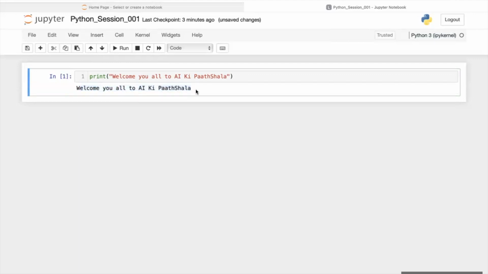This is called output. This is an input that I am giving, and this is an output that I am getting. So what is the input? Input is I am telling it to print this thing. So it is printing this thing. This is an output.